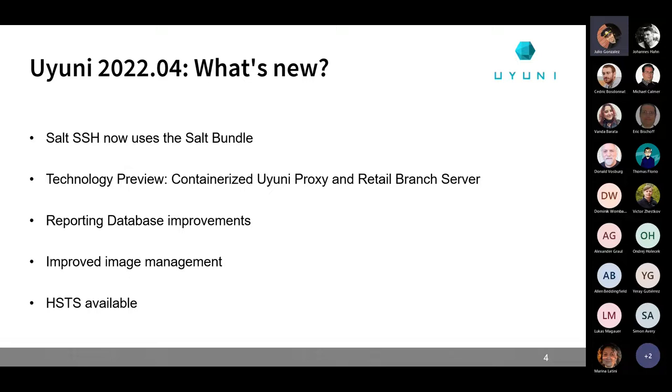Then Vladimir is going to present the improved image management. And Johannes will present HSTS, which basically is going to force HTTPS in all the connections. But as Johannes will explain later, this is for now something optional that you will need to enable, and it's not mandatory.